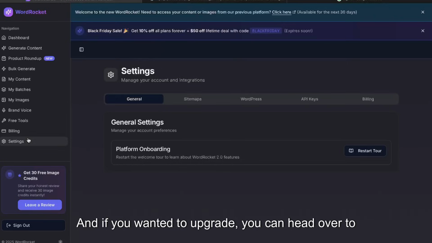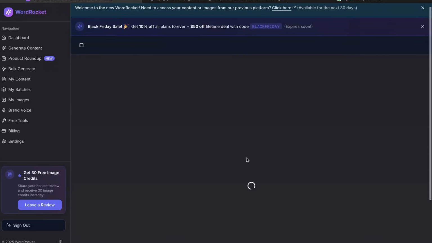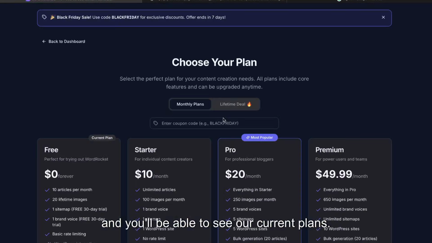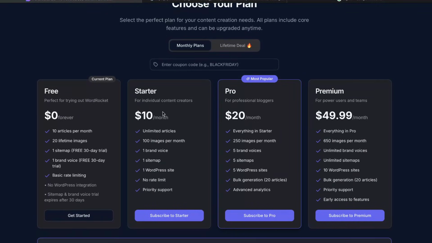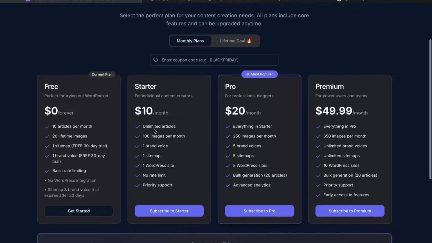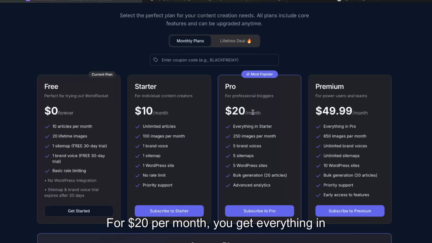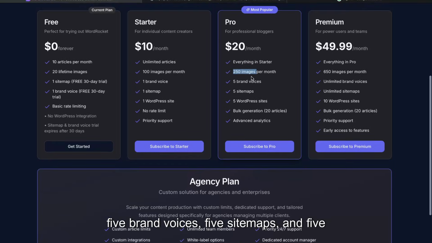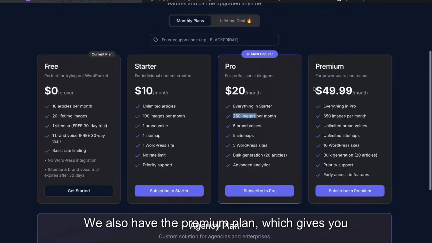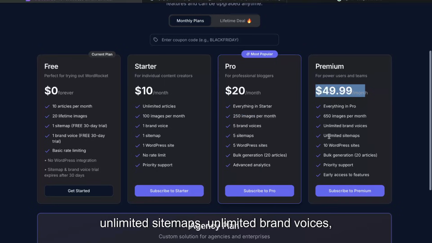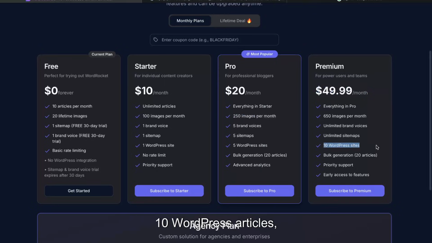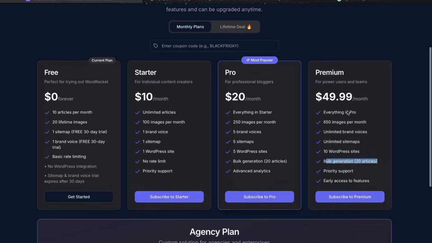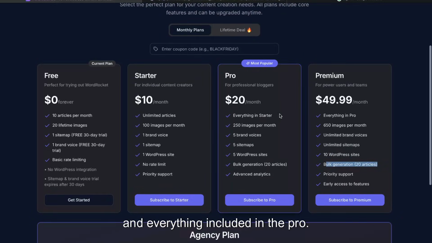And if you want to upgrade, you can head over to billing to view all plans, and you'll be able to see our current plans. We have the starter plan at $10 per month, which gives you unlimited articles, so no rate limit, 100 images per month, 1 brand voice, and 1 sitemap. For $20 per month, you get everything in the starter, but you get 250 images, 5 brand voices, 5 sitemaps, and 5 WordPress sites. We also have the premium plan, which gives you unlimited sitemaps, unlimited brand voices, 10 WordPress articles, bulk generation mode as well, and everything included in the Pro.